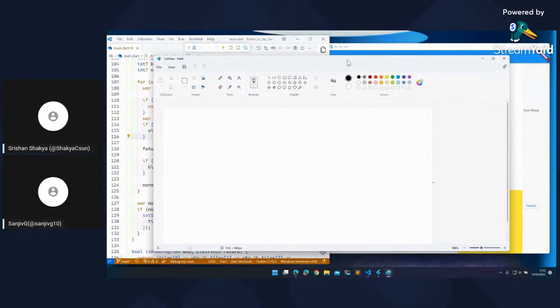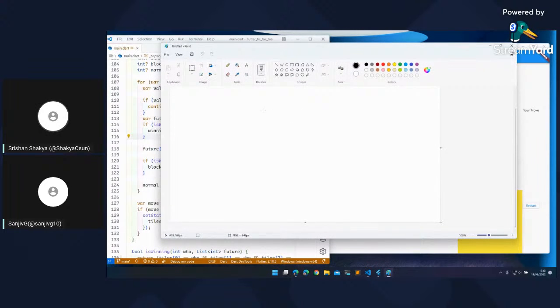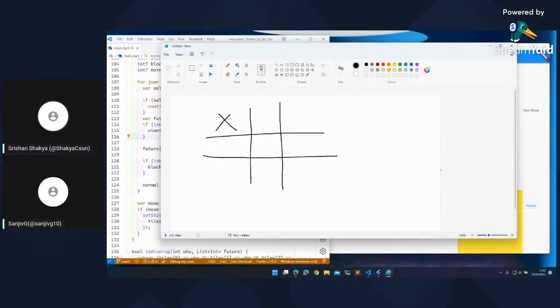Go to paint, I guess. So first, Tic Tac Toe is a simple game, no? This is occupied, so it will go to the next empty space, and it just enters. So it checks that here is an X, and if that X is making the player win, this is the future list.